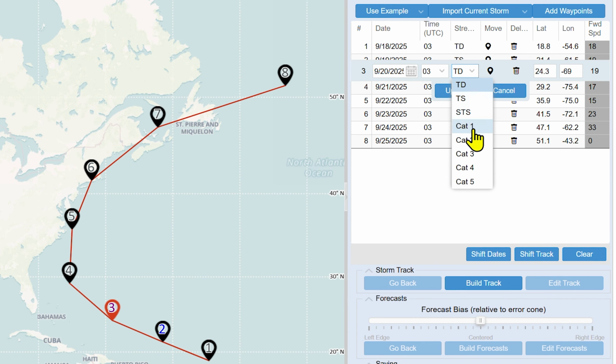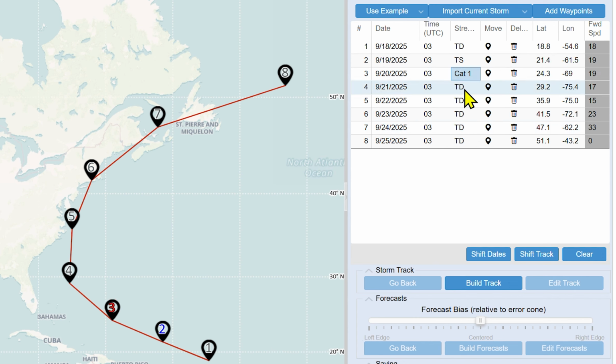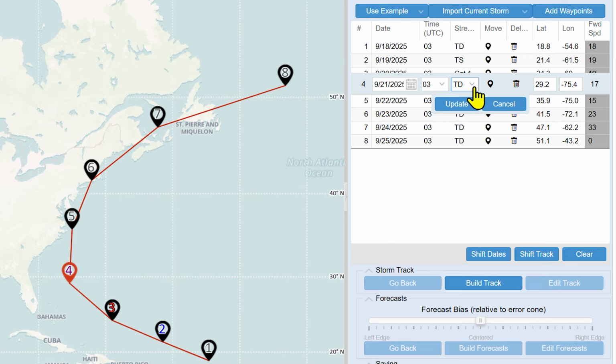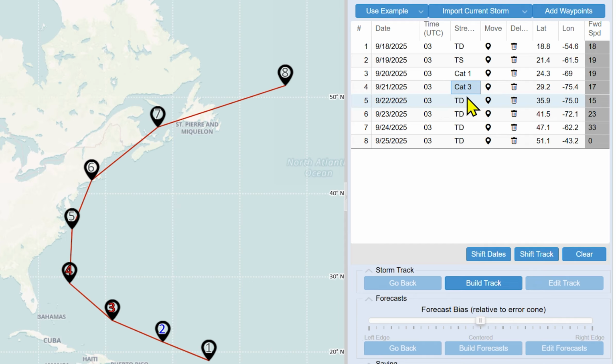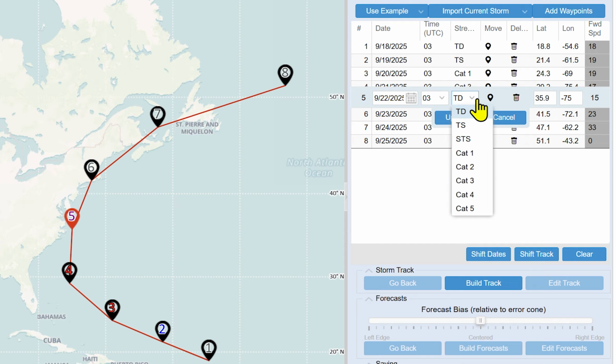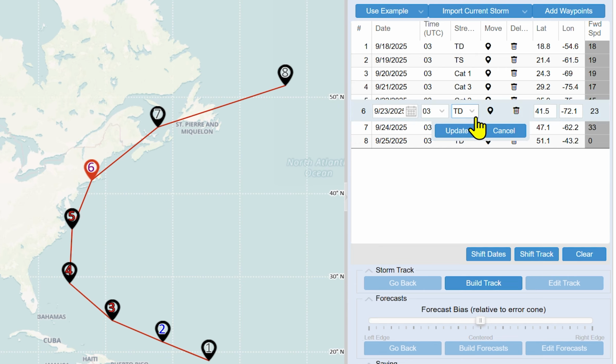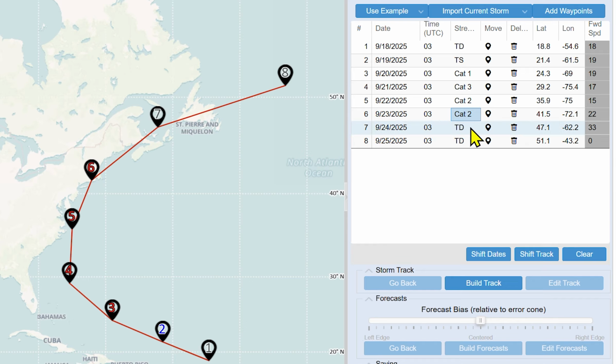And here's where I'm going to say that our storm has strengthened into a category 1 hurricane, and click update. And then so on into waypoint number 4. Here's where we will have it become a category 3 hurricane to the east of Florida, and click update. And at waypoint number 5, category 2 strength near Cape Hatteras. And finally, at waypoint number 6, or landfall, we'll maintain category 2 strength and click update.